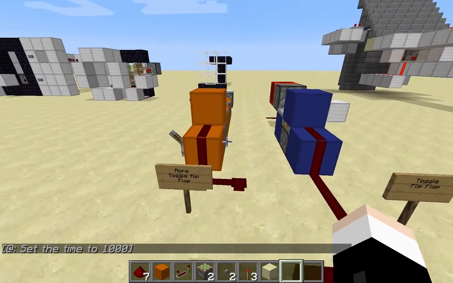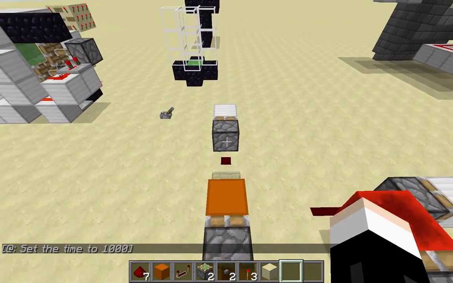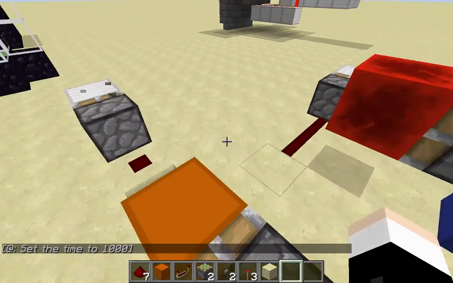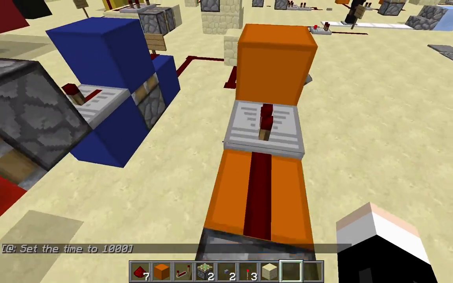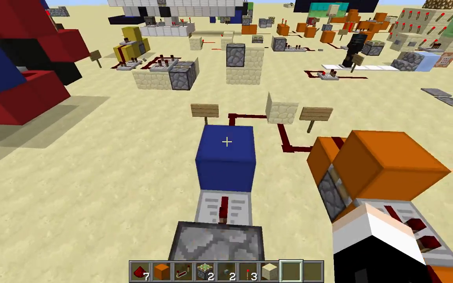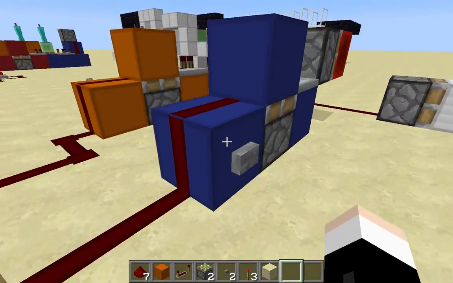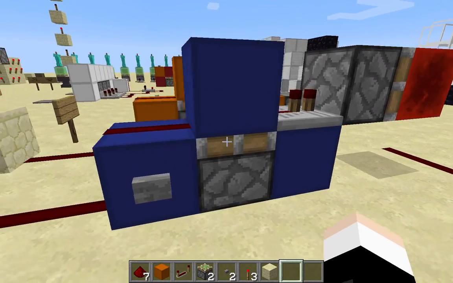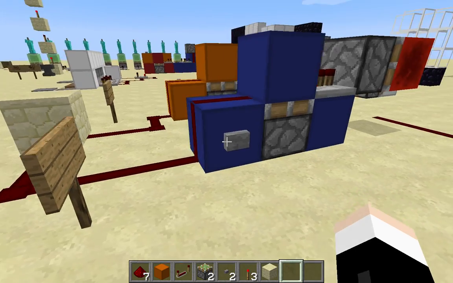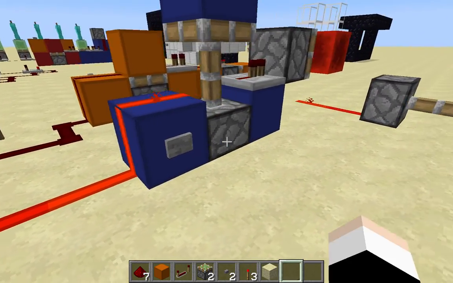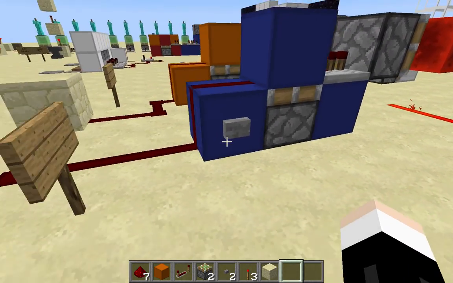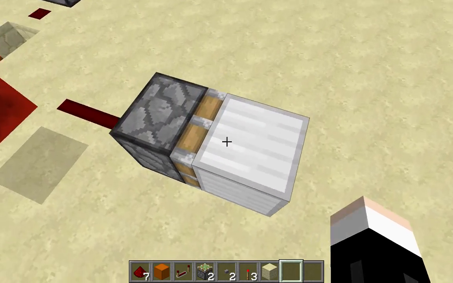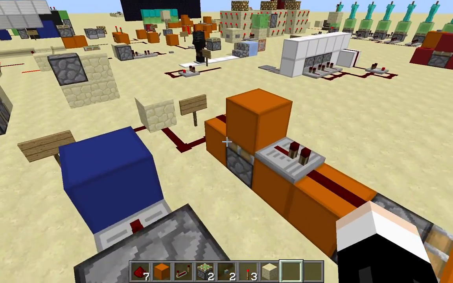Basically, this uses the whole 1 tick thing with the sticky piston. This uses that concept, and I'm going to start with this one. And this monostable circuit is great for toggle flip-flops. Great for T flip-flops. So yeah, if you just hit this button, it'll then power this piston. And then if you hit this button again, it'll just depower it. It's pretty darn cool, pretty useful.